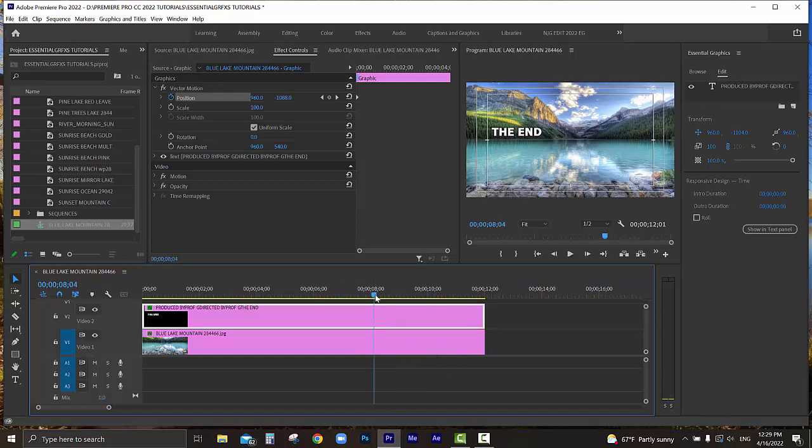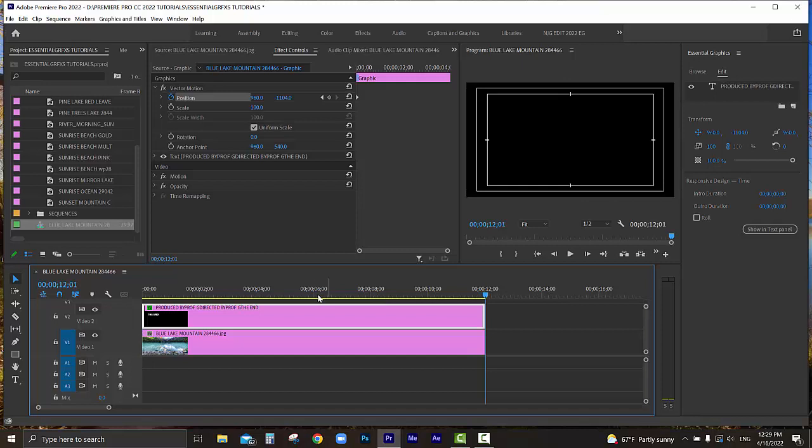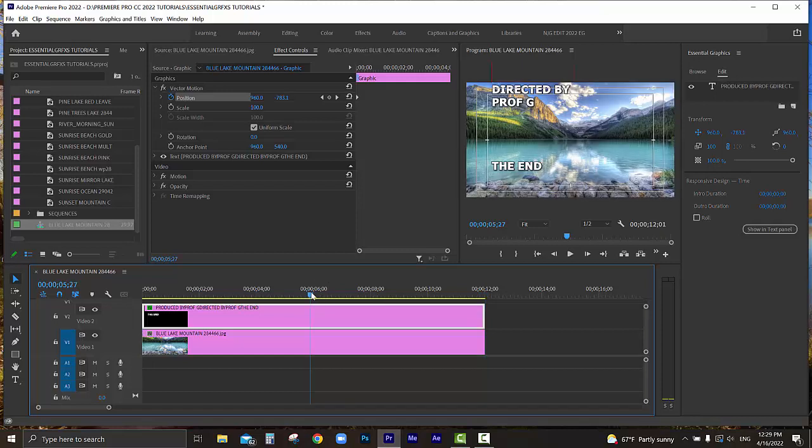Okay, hit play, here we go. And there it sits. Okay, and that's it. That's basically how you do a rolling title using the Essential Graphics workspace and combining it with using your keyframes over here in your effects control panel.